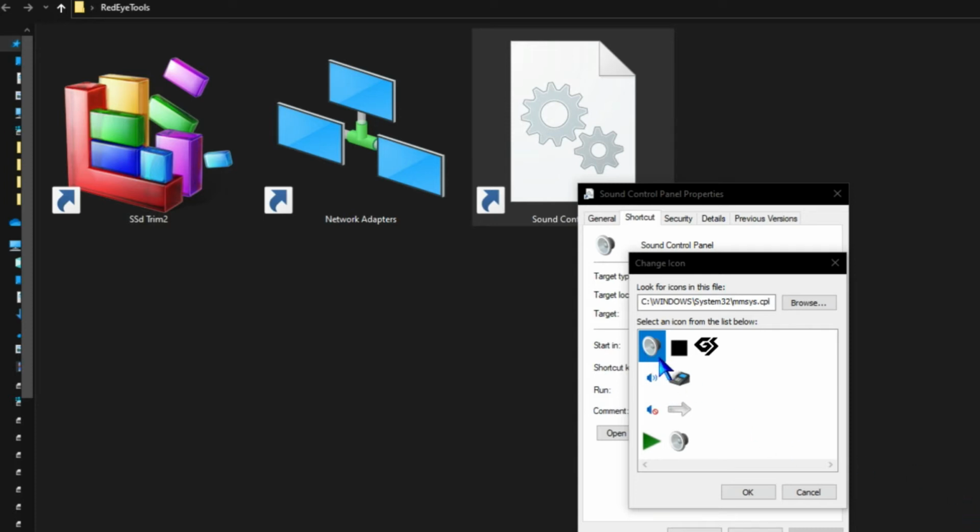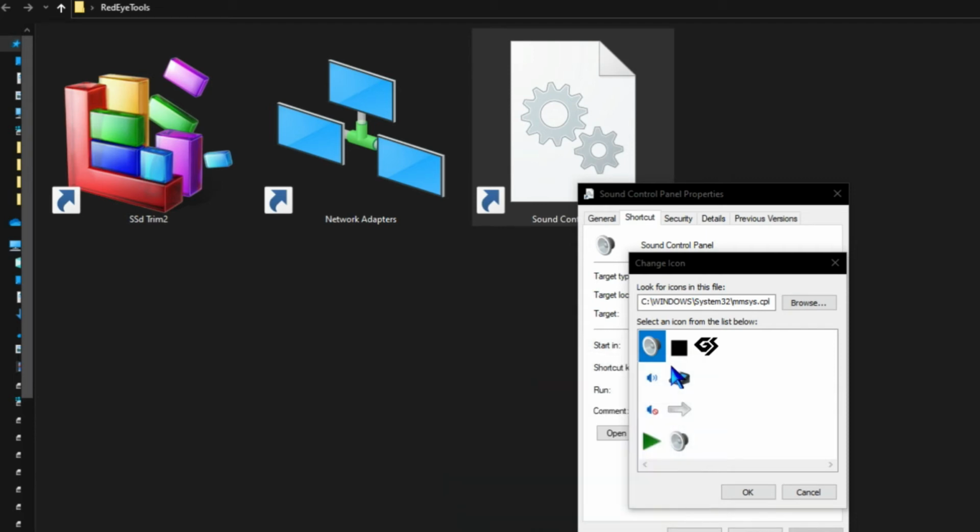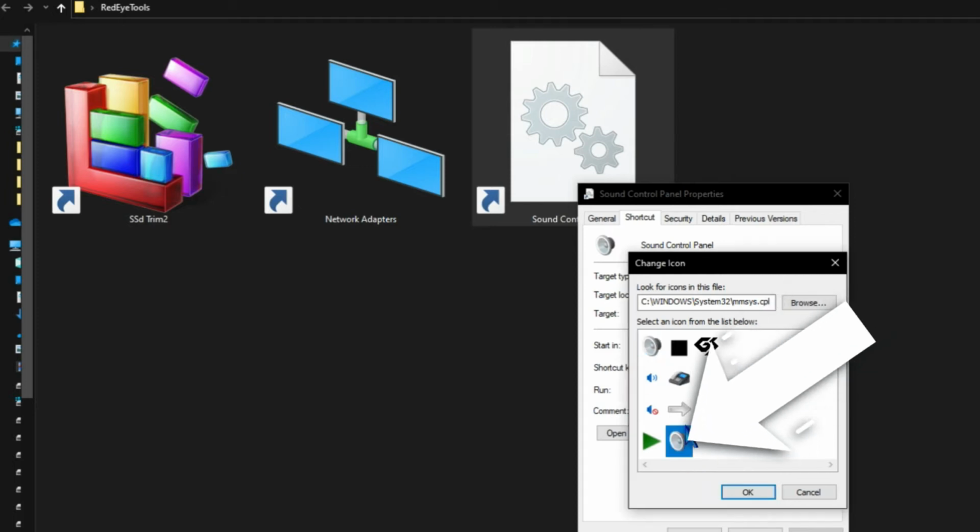The first speaker in the top left here doesn't do anything. So if that happens, just choose the other speaker looking icon down here in the lower right. And that should work. Hit apply.